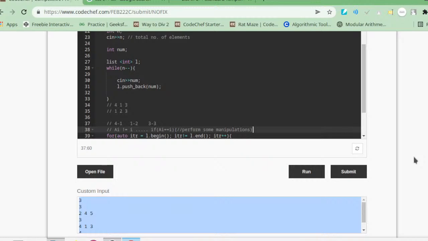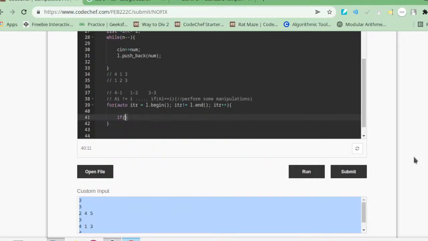Now we will check if a[i] equals i, and since here we are using list, if we had used array or vector, then random access is possible. In array and vector, we can access an element by using v[i] or a[i]. But it is not possible in case of list, because list does not give us random access. So how we access elements is by using an iterator.